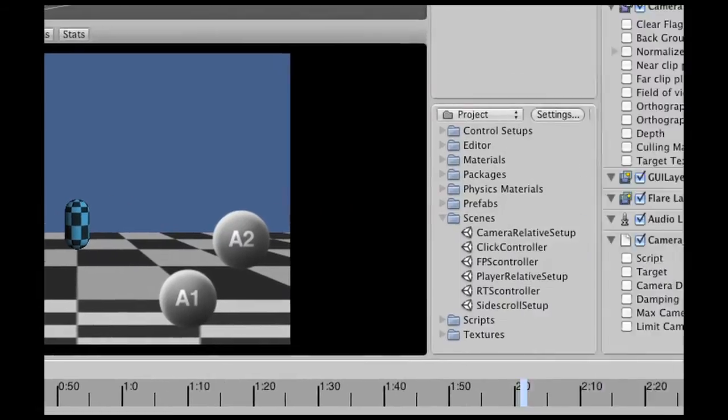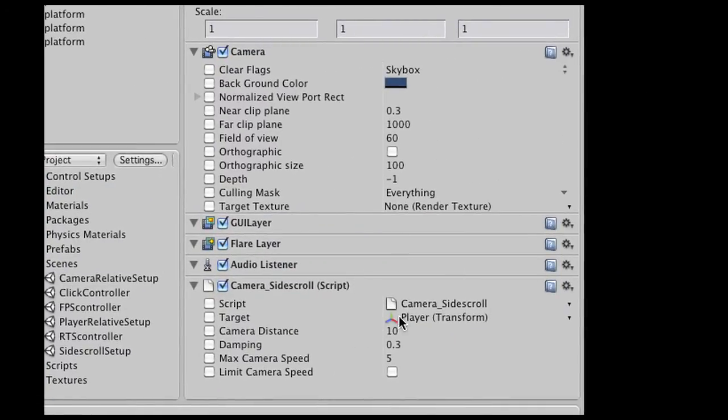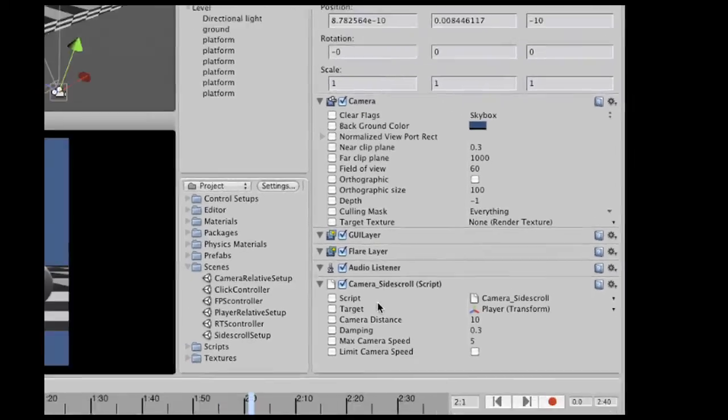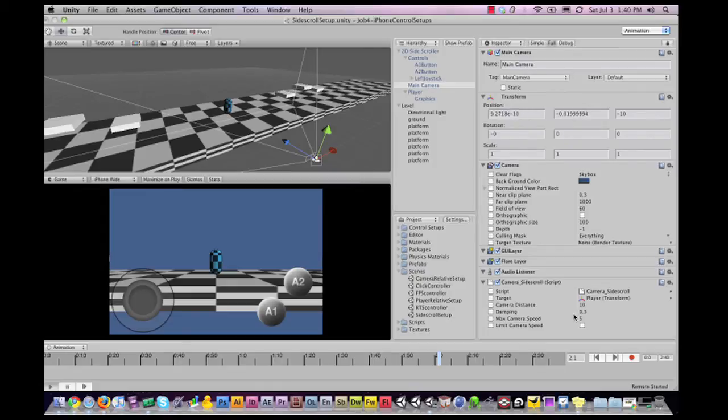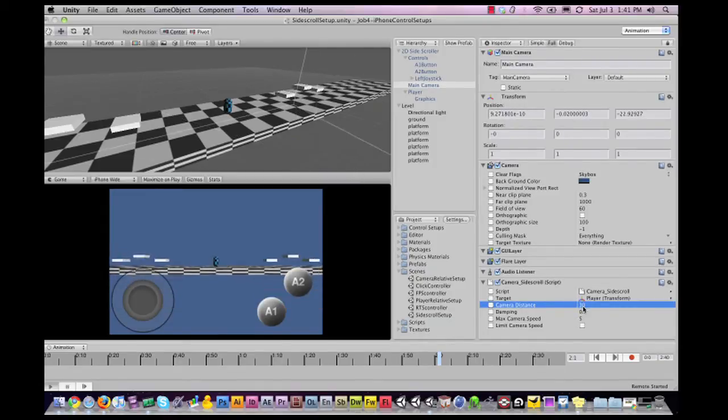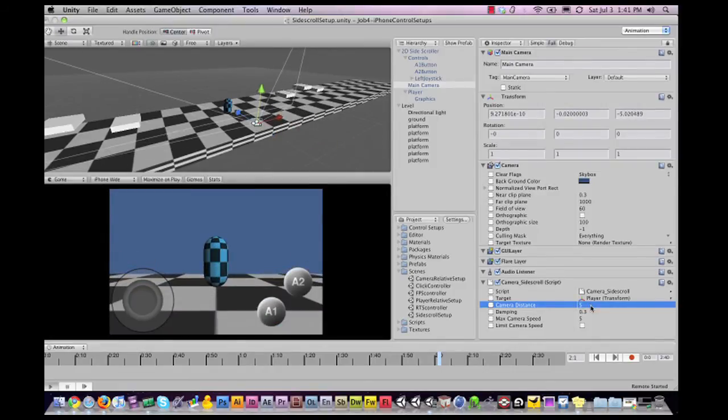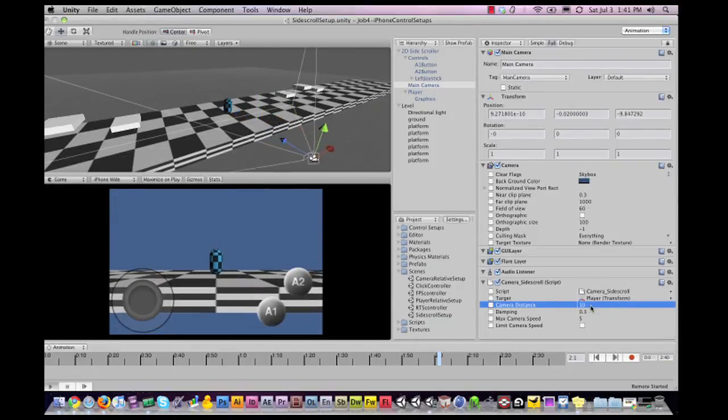Then we have our main camera. We have some distance and damping that we can change. So when I hit play, for example, here, and I want to change the camera distance to, for example, 30, it will immediately update and boom, zoom out the camera. If I want to make it 5, it will zoom in. So this way you can give your character the feel you want.